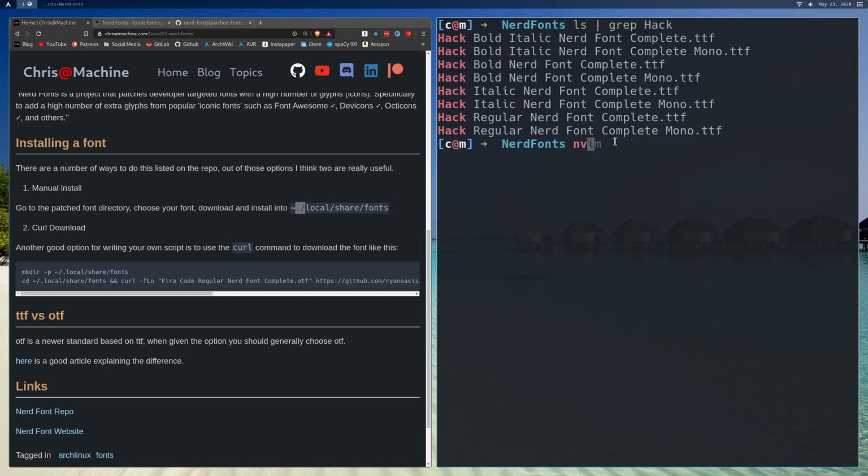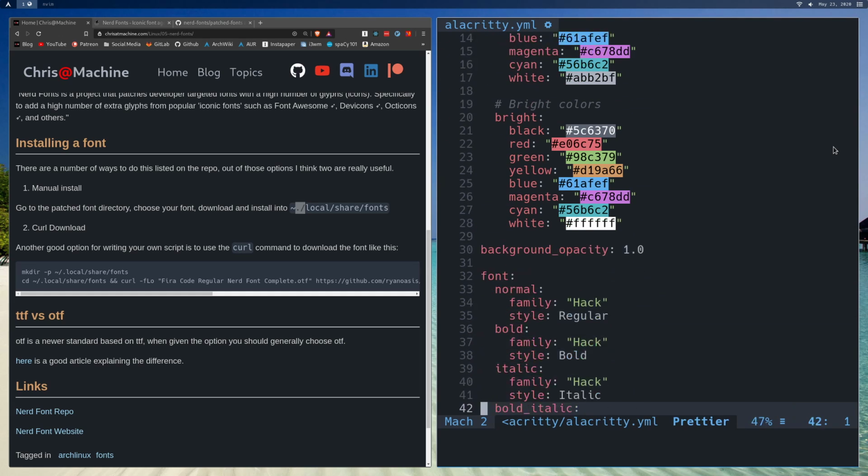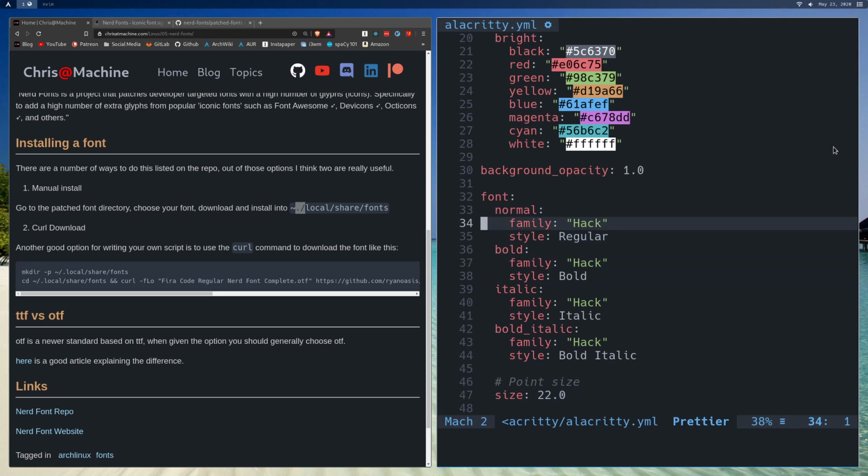So how I'm getting this to happen in Alacritty, for instance, is if I go to the config, and my config for Alacritty is in home.config alacritty, alacritty.yaml. If I open this up and I come down to the font, I can see normal, family Hack, style Regular; bold, Hack, style Bold; italic, Hack, style Italic, and so on. That's why I installed all the different ones, so when it wants to show something in italic, it can.